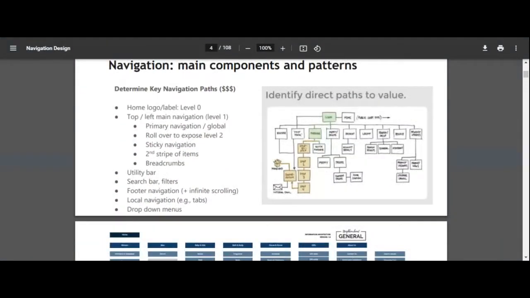So, the navigation main components and patterns. The first thing that you really have to think about is, what is the path that brings more money or saves money to the business? The business, that's pretty much what they're interested in. They're interested in getting customers, in getting people to come to the zoo. They want people to know what the zoo has to offer. They want people to know what the zoo is all about. But they really want to make sure that people are successful at buying tickets.